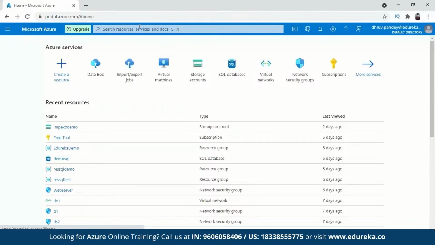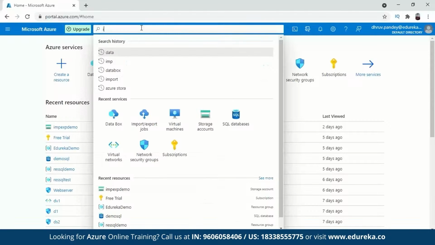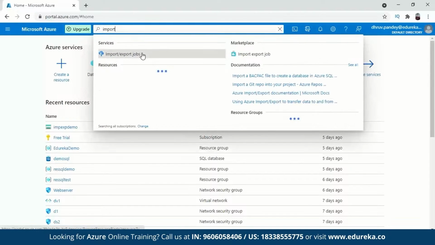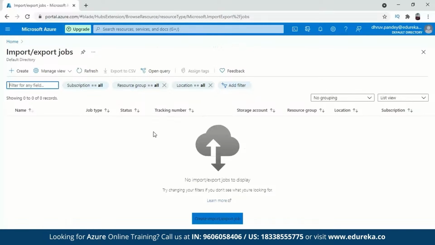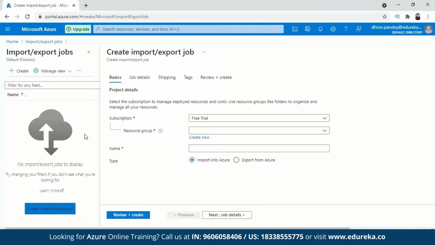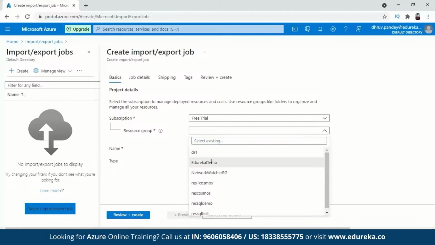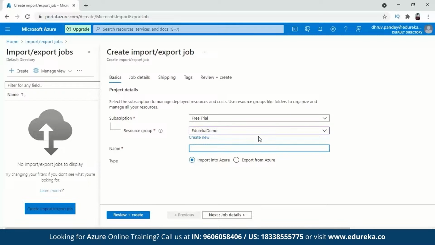Let's start with import export service. So you can just go to export jobs. You create the job from here. It will show if there is already a job. So there's no job yet. So you can create from here. What you have to do from here is resource group, free trial. You choose the resource group, like mine is Edureka demo. Name we can give import demo, right? So import to Azure, choose import or export, whichever you want to do. Right now we are going with import, so we are choosing the import one.